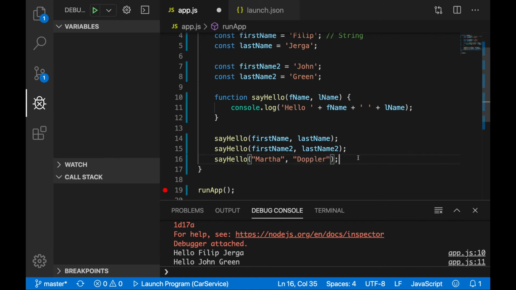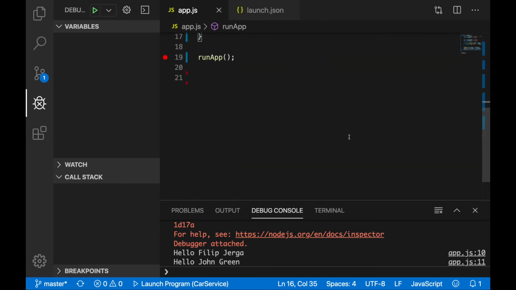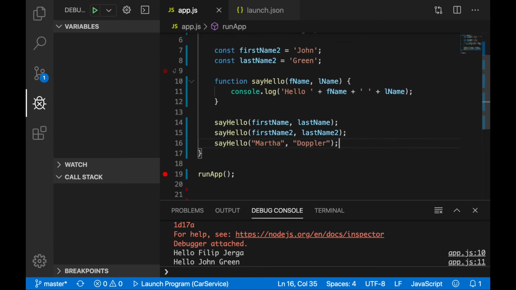All right, so let's take a look at this now. So I will leave a breakpoint on run app. I will execute this.